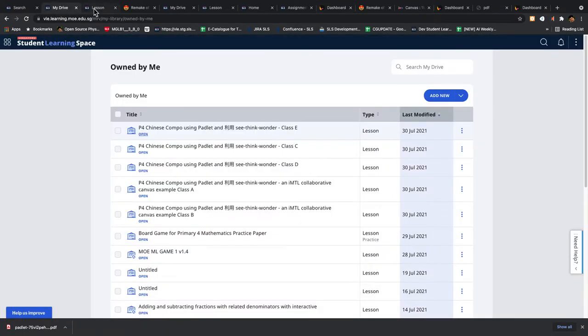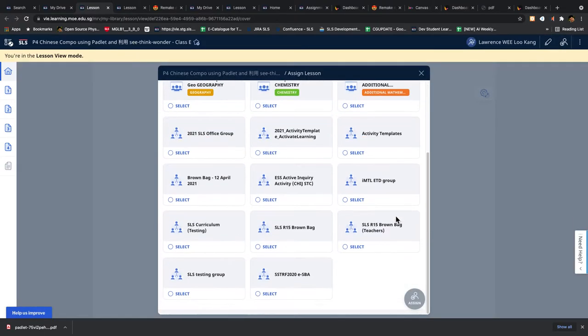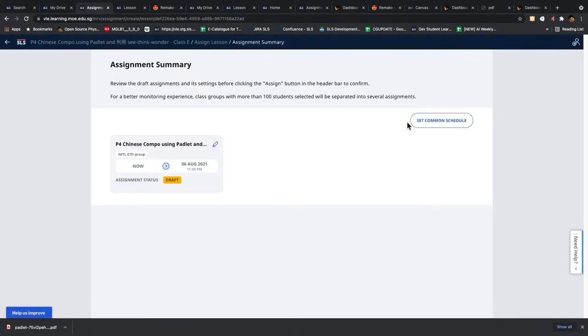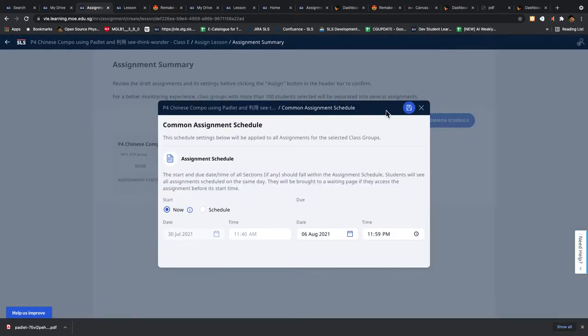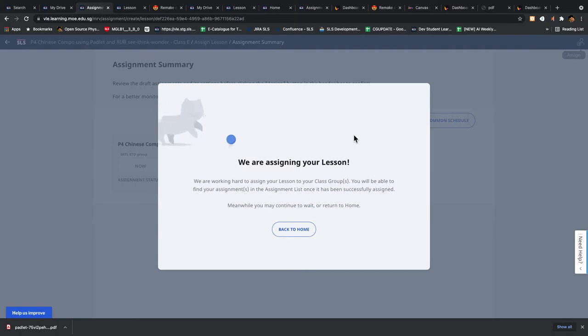Now I'm going to show you how you can come to lesson A, B, and E. Because I just changed lesson E, right? So I click on lesson E. I'm going to assign this to my classes. So let's say my classes are already in a predefined class. I'm not going to edit it. Come here, set a common schedule, agree to it. Okay, if you don't want to change anything, then you click on this assign, which is very important, so that it gets assigned out to the class with the schedule.